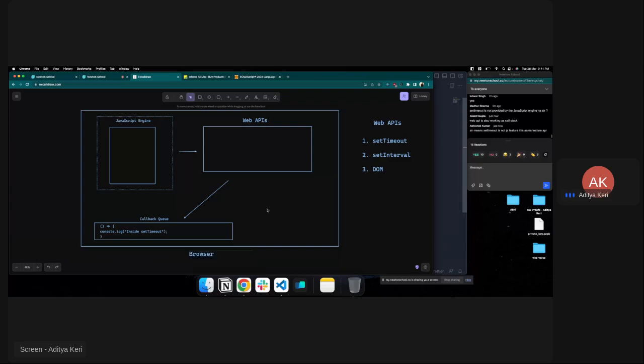So see, setTimeout is not directly part of ECMAScript. That's why it's not an official JavaScript feature, but it is part of the browser itself. So the browser implements setTimeout, not the JavaScript engine. Because the browser implements all of these three things, whenever we write any code related to any of these, the web API actually takes over.